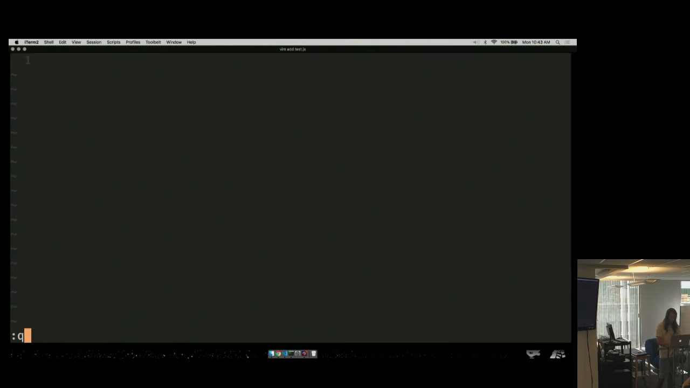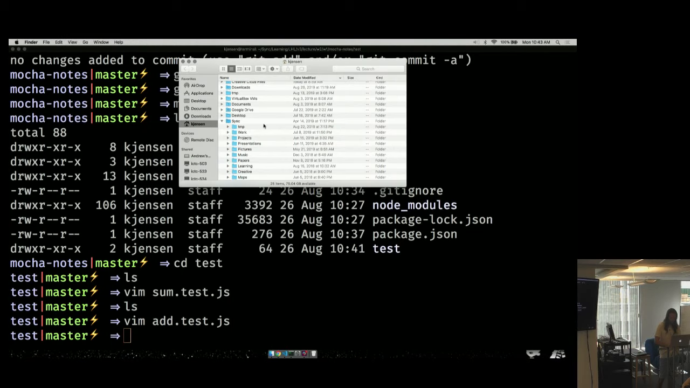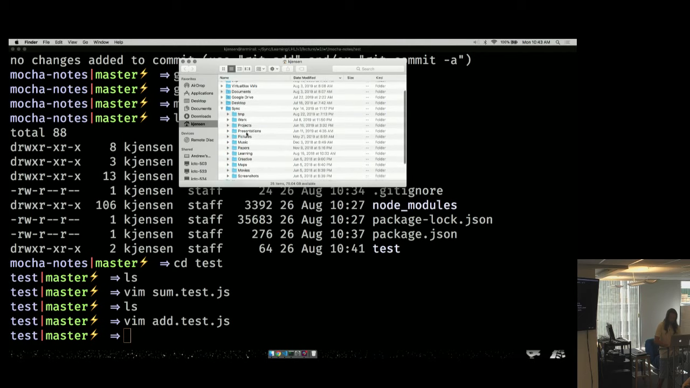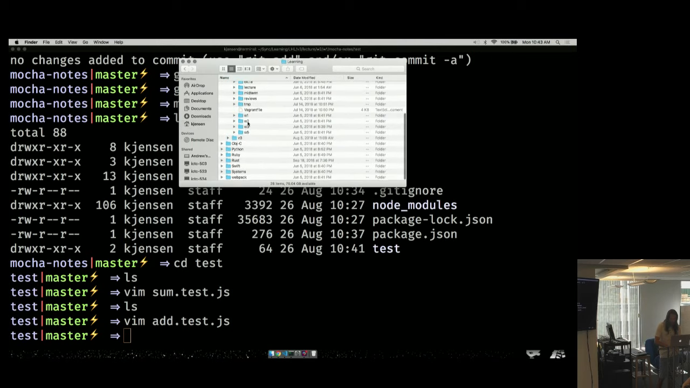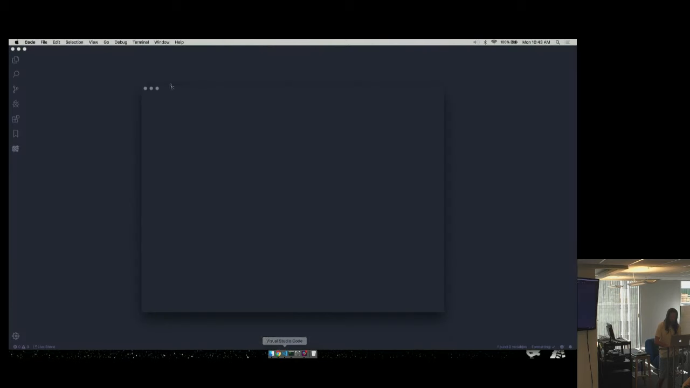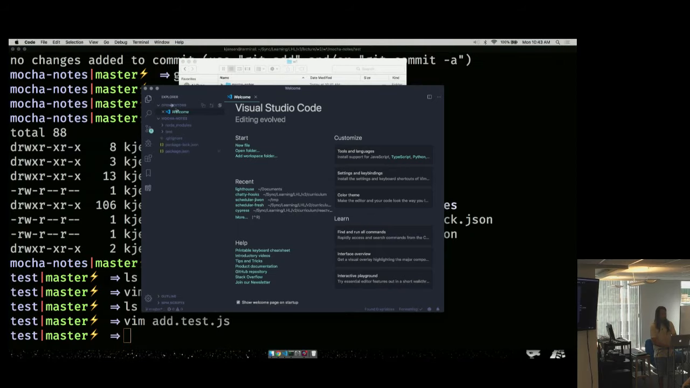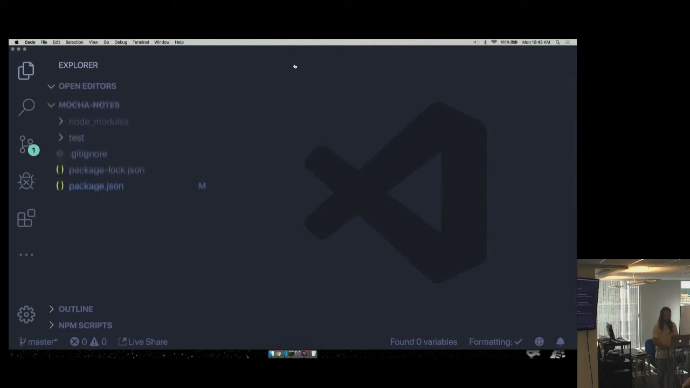You know what? I'll probably get out of there and just open up the project in my editor instead. That's better. Okay. And in here, I'll do my add.test.js.